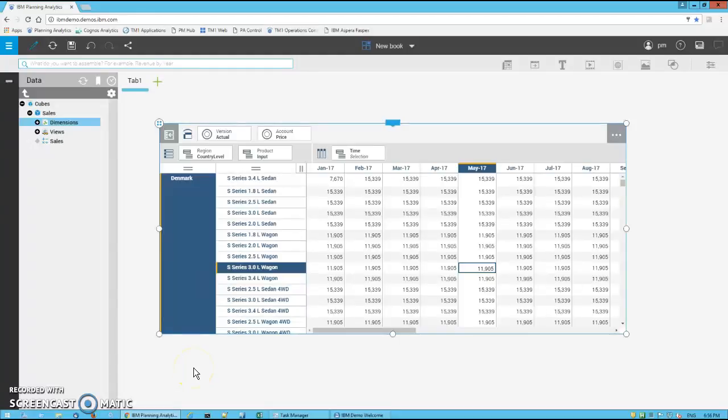Virtual dimensions. Planning Analytics Workspace gives you the capability to create dimensions that do not really exist in TM1, therefore they're called virtual dimensions, and they're used to do slicing and dicing in the workspace area. To create one of these, you need to be logged on as a PM user.